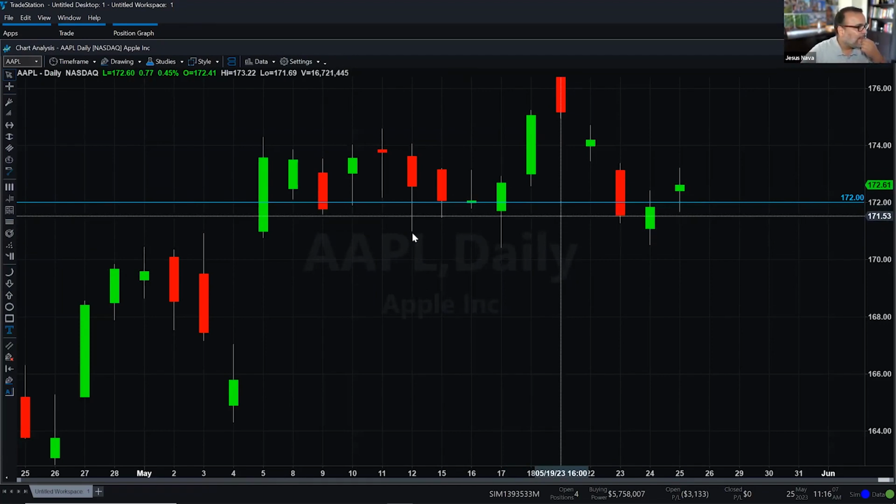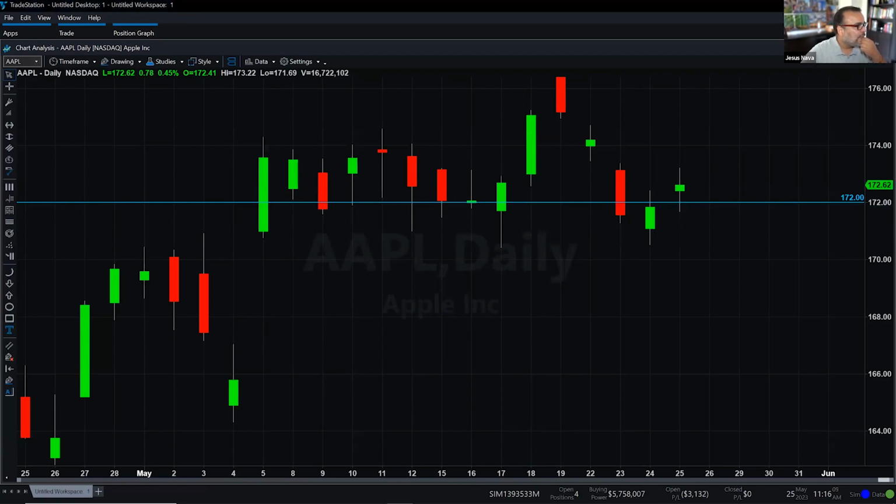So can you keep the horizontal line selected? If you click somewhere else, no. You just have to be aware that it'll only be selected as you click on it, okay?